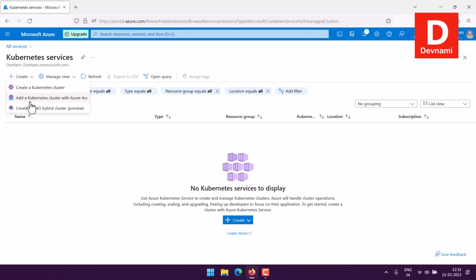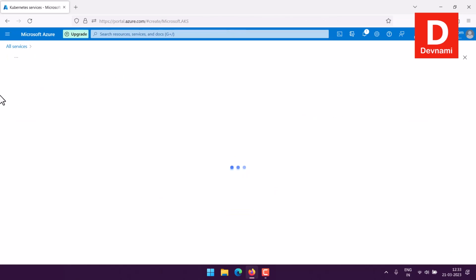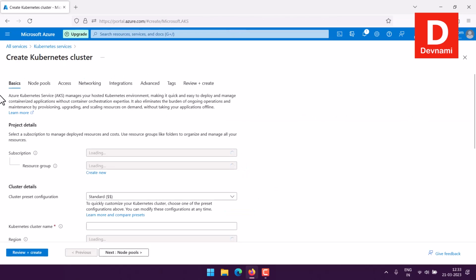As you can see, it will show you the drop down for Kubernetes cluster with Azure Arc and hybrid cluster. So I will choose create a Kubernetes cluster. Now it will take a second or so, and as you can see we have all these tabs to cover.